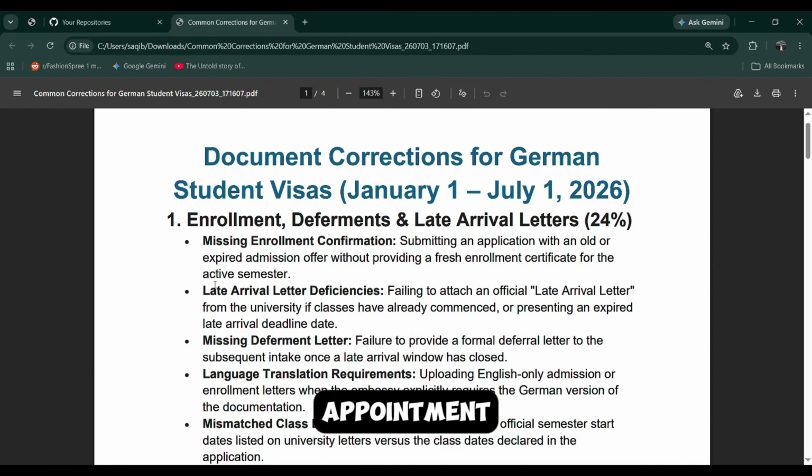If you can't get the appointment on time, and your university says they will give you late arrival until some date, but you can't attend the classes until then either, then you need to get the deferment letter. A deferment letter means your admission is postponed to the next semester. So you need to upload this document if your visa submission comes after the late arrival deadline.